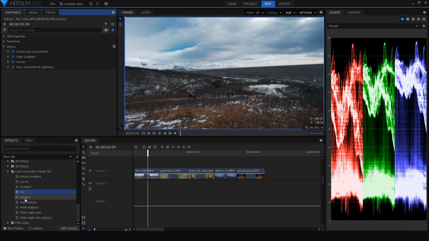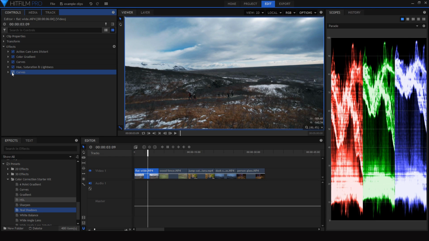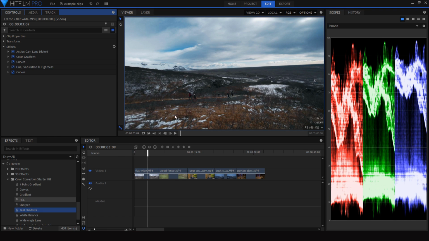And I'm going to finish off that teal and orange style by adding the teal shadow effect in my presets to there, which just adds a little bit more contrast to the clip, makes it look a bit more dramatic by adding that teal tint to the shadows. And finally, I'll finish off with a sharpness effect.